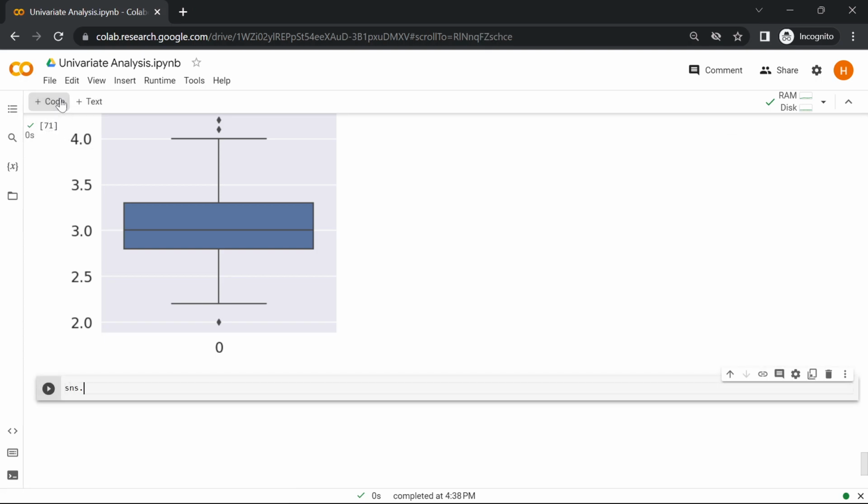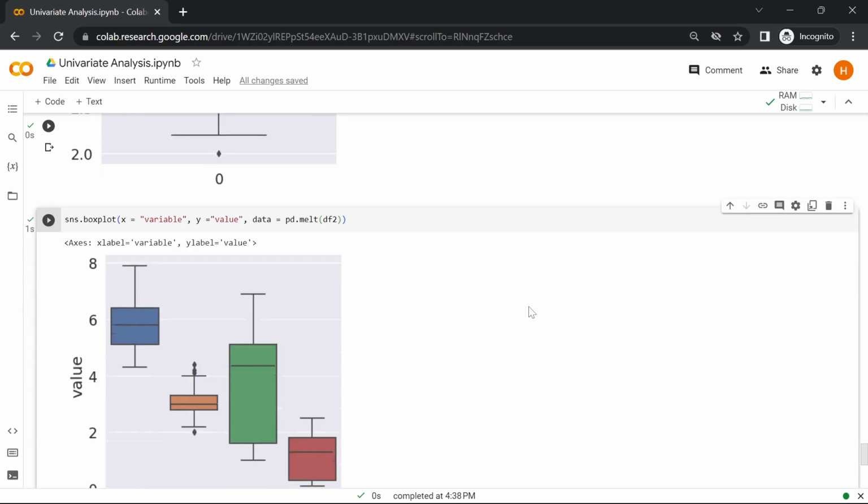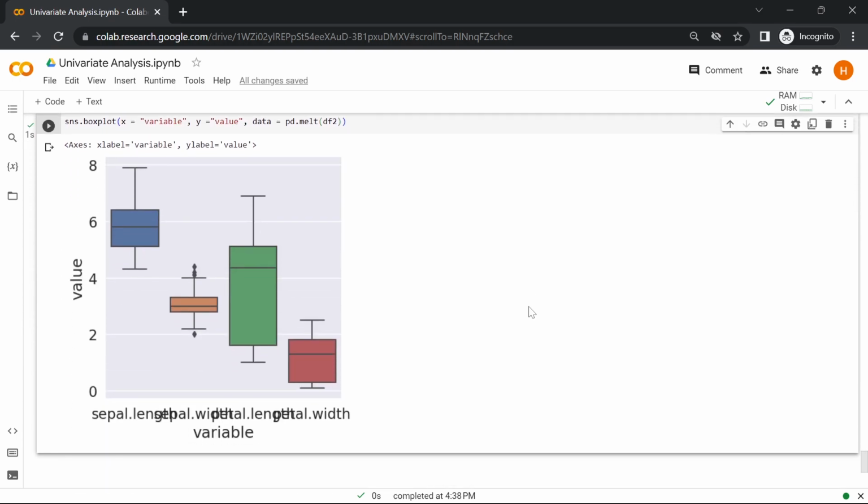sns.boxplot, x equals to variable, y equals to value, and data equals to pd.melt df2. Run this. Here it is.